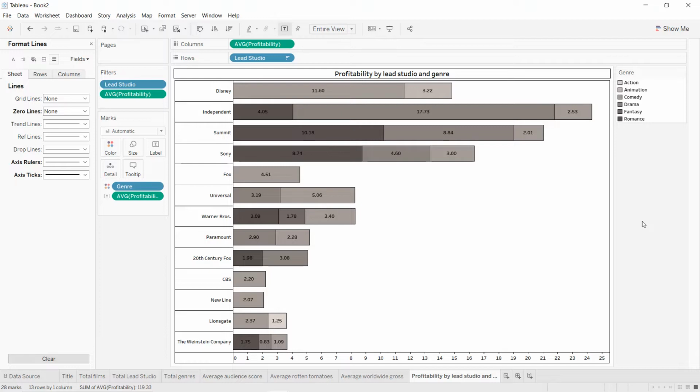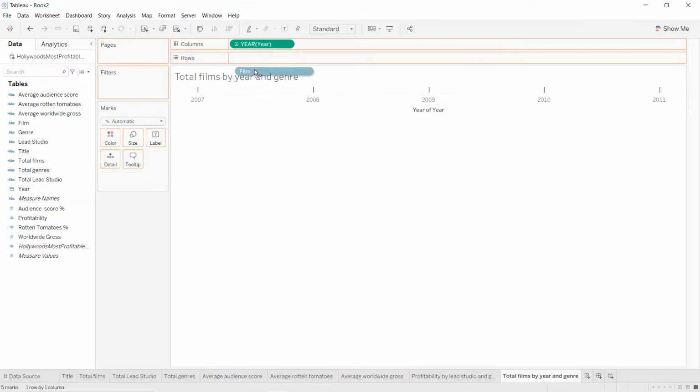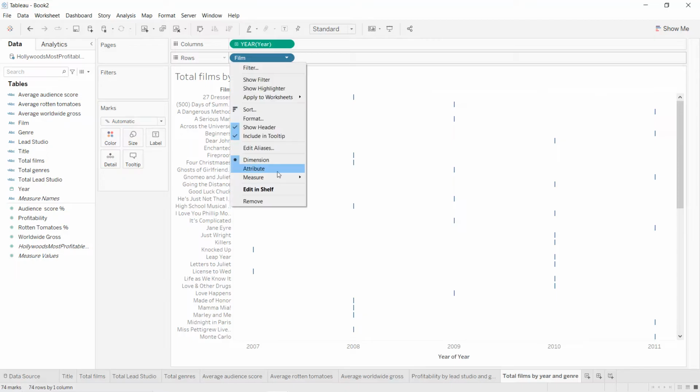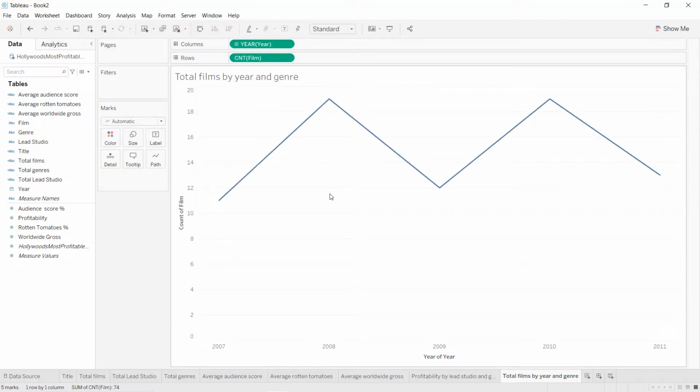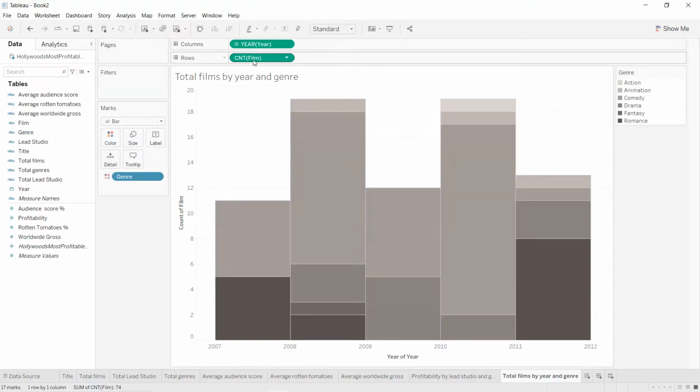Next we are going to create another stacked bar chart for total films by genre and year. So you click on your worksheet, we name it total films by year and genre. So drag and drop year into the columns and film into the rows. We select measure count. On automatic, we select bar, we drag and drop genre into color, and we press Ctrl key, we drag and drop count into the label.